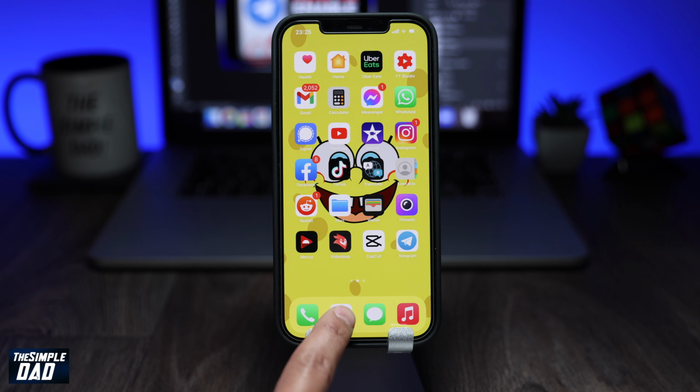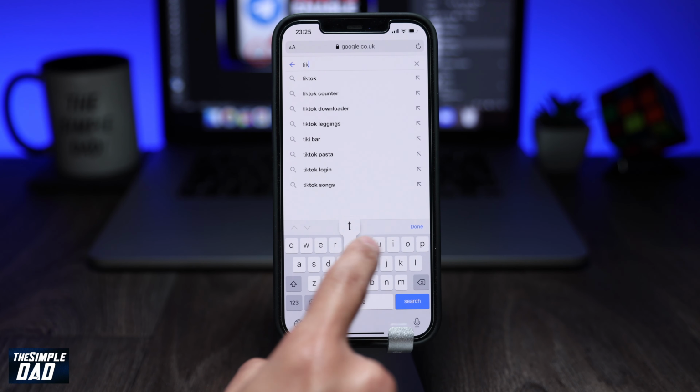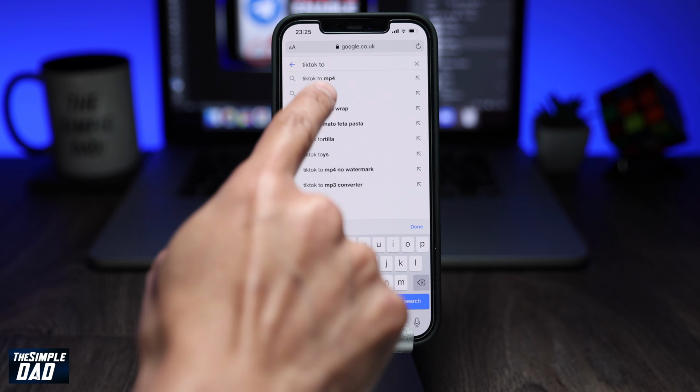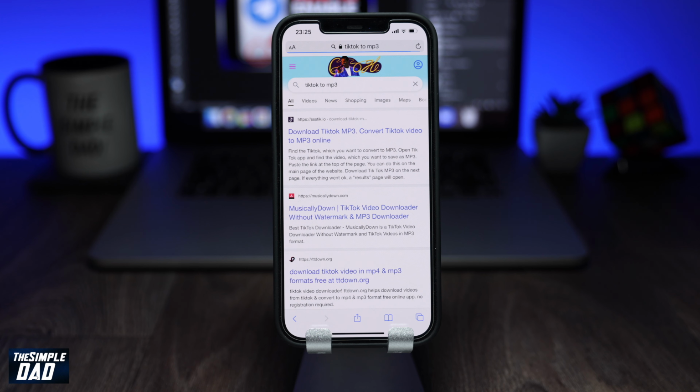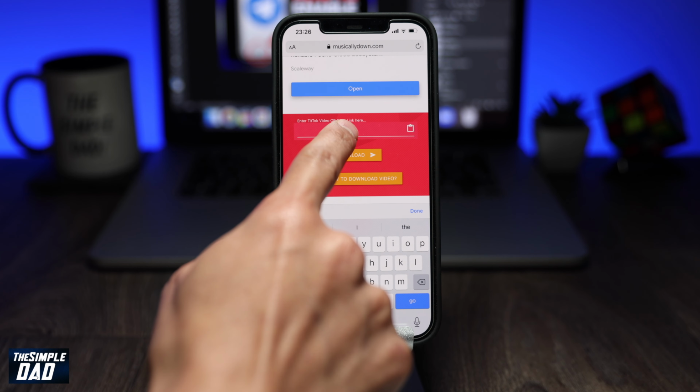Now go back to your home screen and let's open up the Safari app. In Google search, type in TikTok to MP3. Find a website which will convert the video into MP3. I'll go ahead and click on the second link. I'll paste my link in the field and then tap on download.